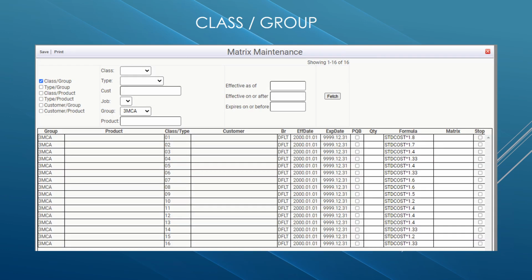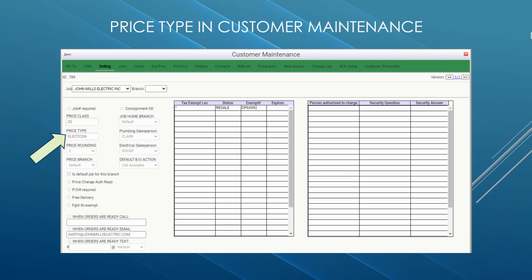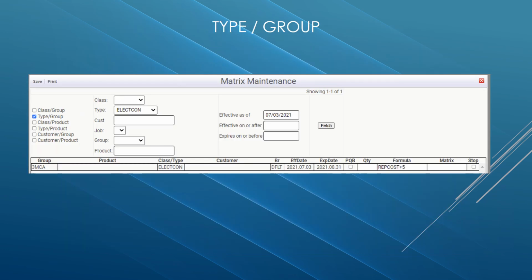You can flip this report the other way by leaving class blank and specifying the product price group instead. This gives us all the calculations for that price group for every customer class. The formulas can be edited and saved from this tool. As an alternate, you can classify your customers by price type in their record and create a special matrix just on that. This is what a price matrix based on customer type could look like.